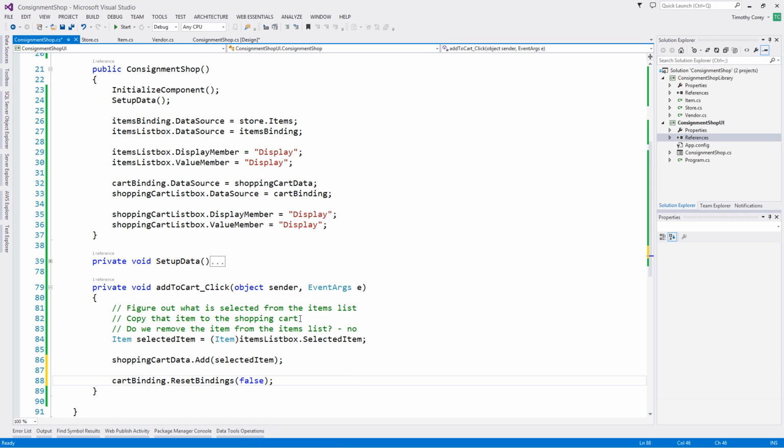We pass in true if we wanted to change the entire list to be something different, a different type of list, from, say, items to vendors. Then we'd need to change that to be true. But for now, whenever we add something to our list, or modify our list in any way, we have to call this cart.binding.resetBindings.